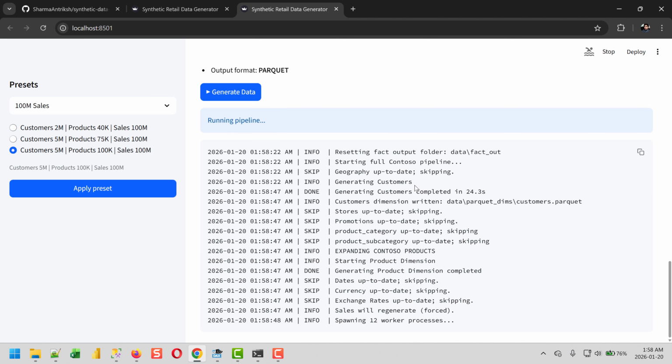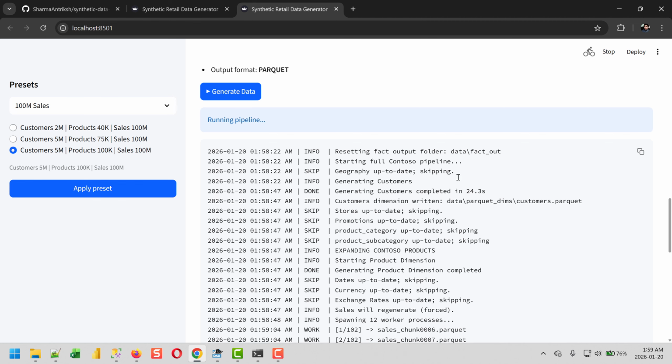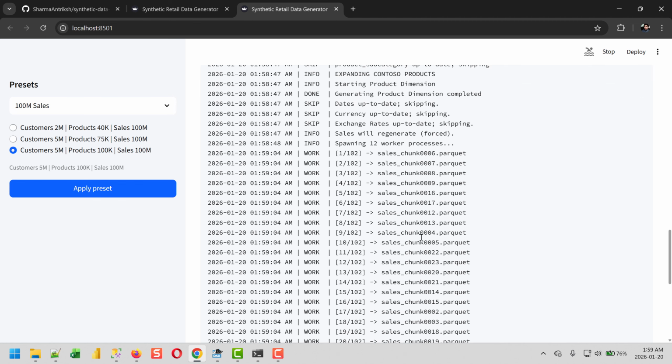So now the generation of the customers and the product dimension is complete. It has started spawning 12 worker processes so that it can use a 1 million chunk for each particular Parquet file. It will create multiple files of 1 million chunk, and then later it will consolidate all those, I think 102 files, into one single gigantic Parquet file. You can also see that it is printing one of 102 work. So basically each core is now creating a separate Parquet file.